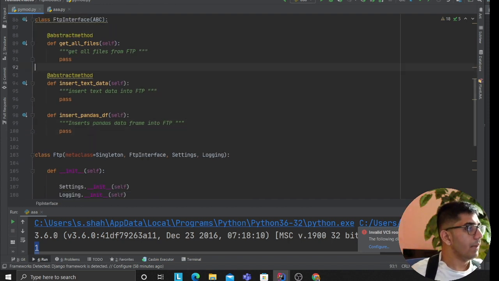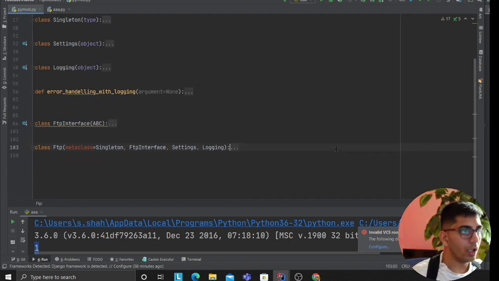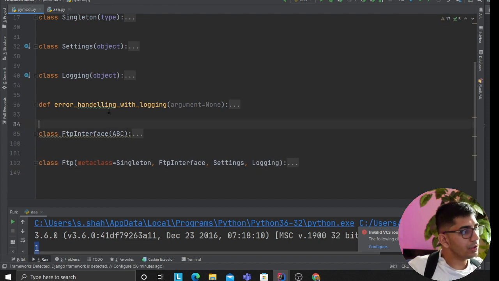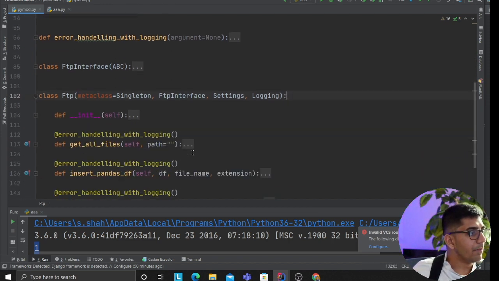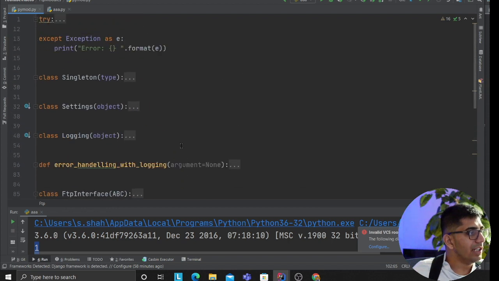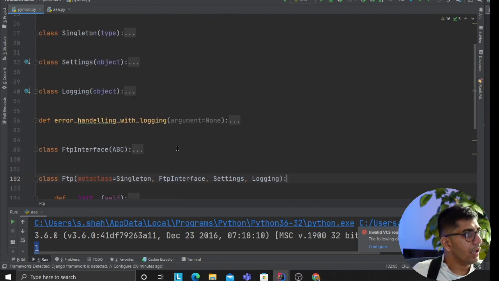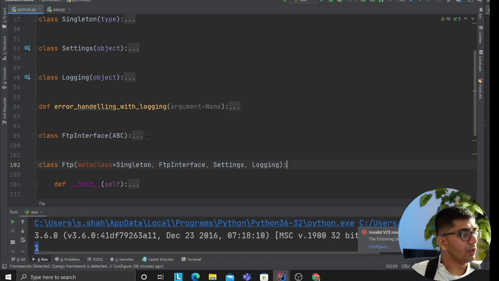My interface is ready, and if we collapse our class, I think we did a pretty decent job. We have logging, so if something goes wrong, everything would be logged. We inherited, we have an interface, we use the singleton pattern, and the code looks neat, pretty elegant, and really generalized as well.